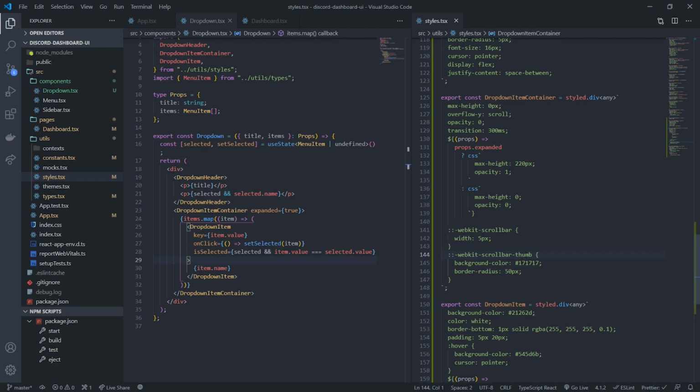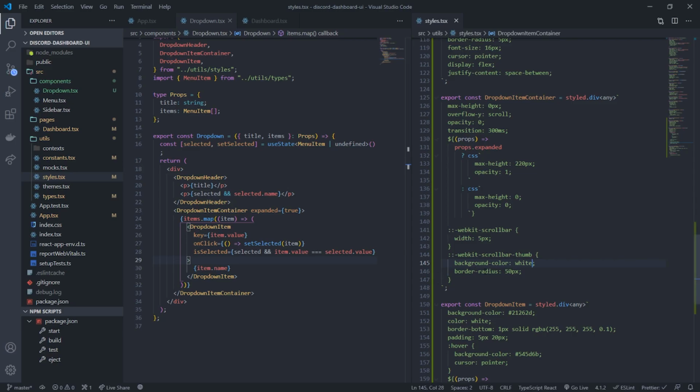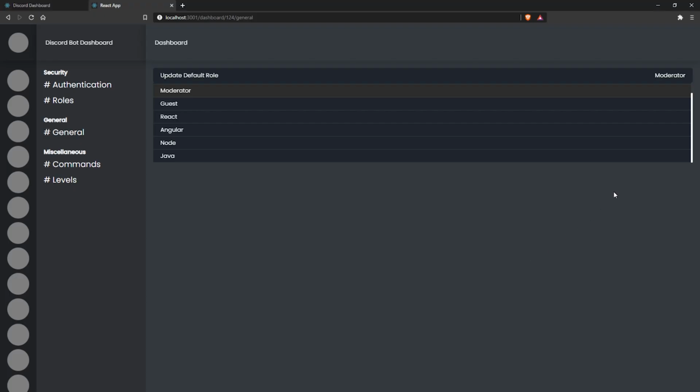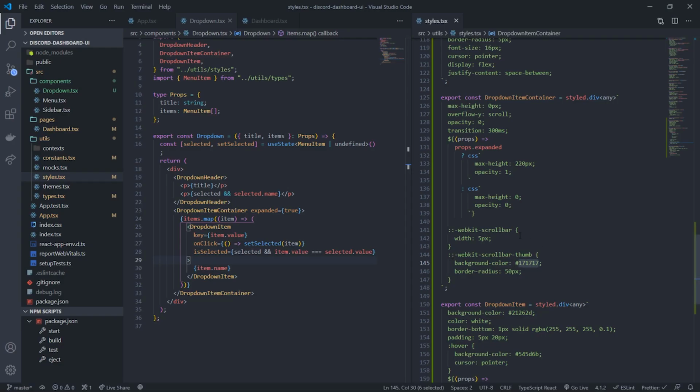For the scroll bar thumb, this is how it's going to look like. You can change the background color to whatever you want. So if I change it to white, you'll see right over here, that's what it looks like. You can also change the border radius too, but I'm going to leave it as this color for now. Okay, so that should be fine. So that's pretty much it for the scroll bar as well as the header.